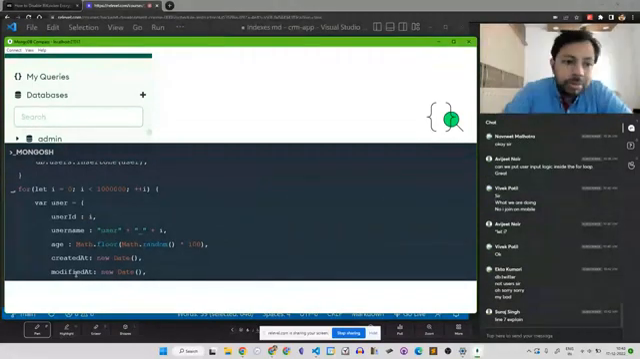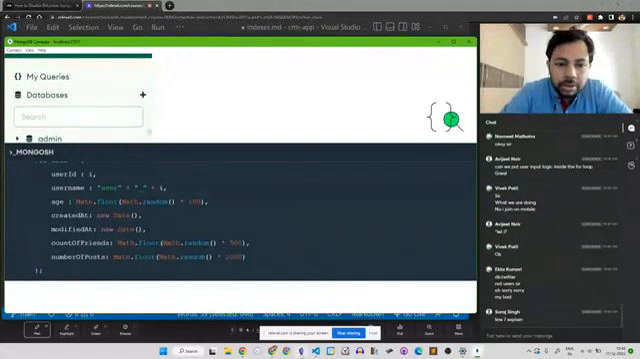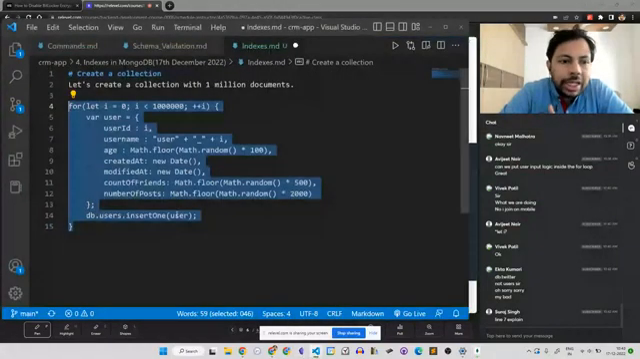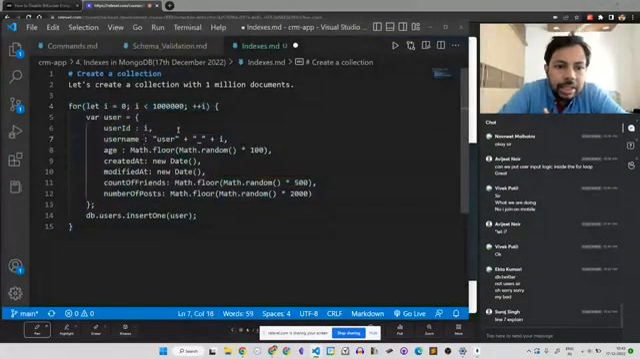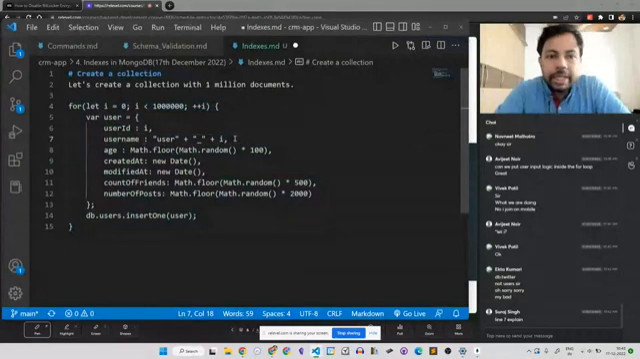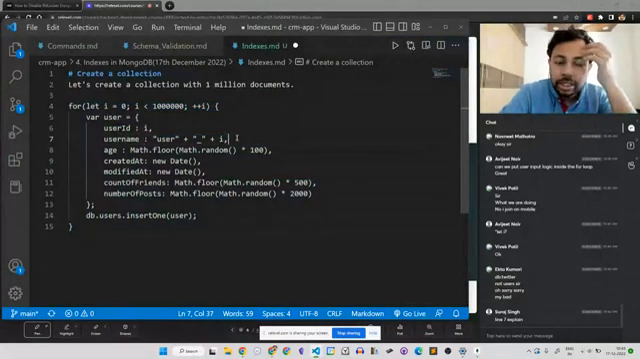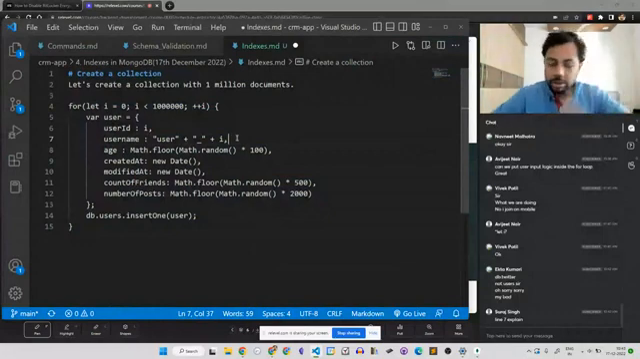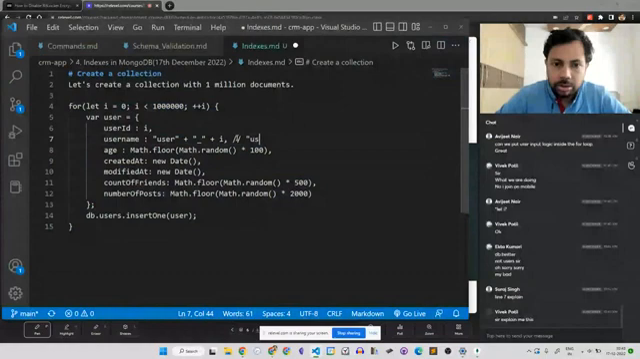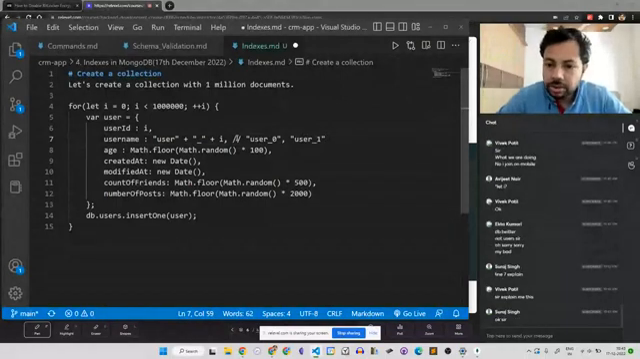Line 7, explain. I'm going to open the VS Code. Line 7 says username is a combination of user and i, which is index. So every username will be user 0, user 1, user 2, and so on. It will be like user underscore 0, this will be the first user. Then user underscore 1, and so on.